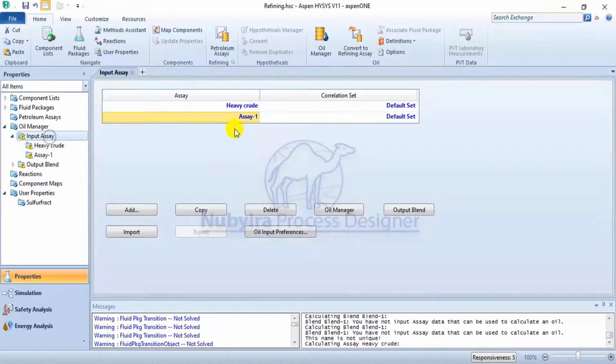Okay, let me give this one a name. So this is, let me write the Tapis. Tapis is actually from where is this place? I've actually forgotten the place where it is.